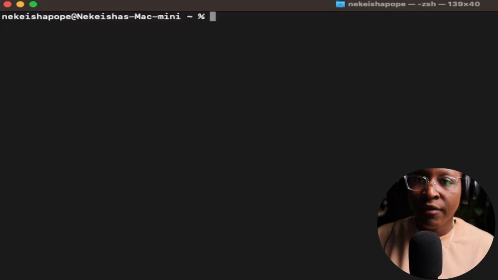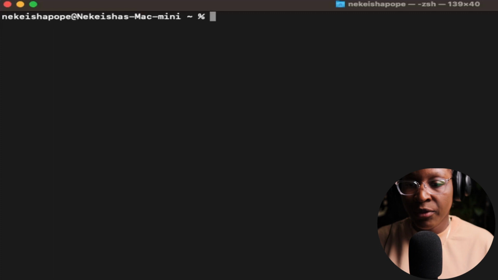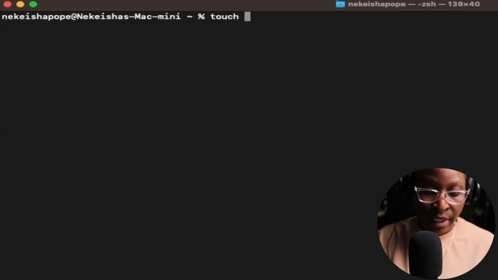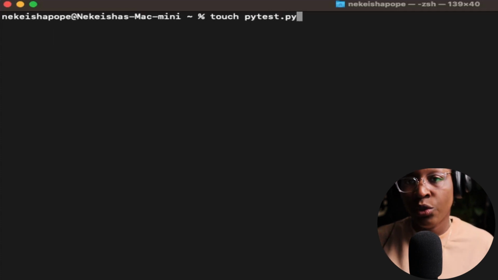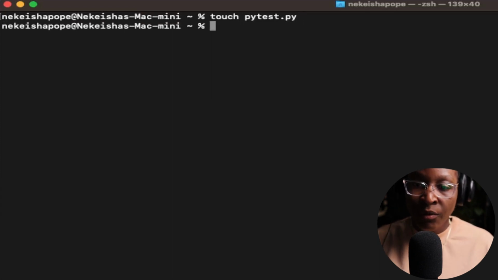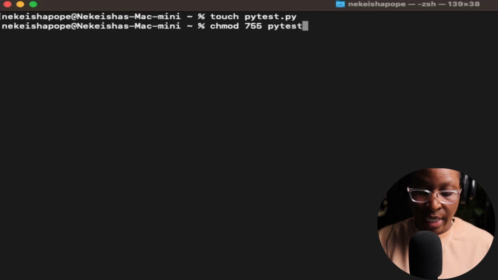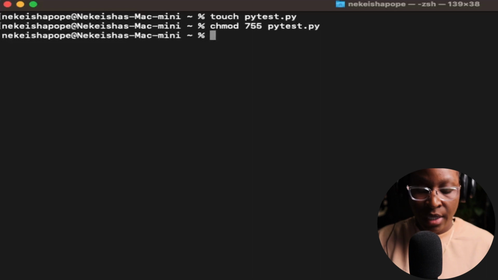So once you have Java downloaded to your system and you open up terminal, you would create a Python file. You would use the command touch, and you would give your file a name. So I'm going to say touch pytest.py. Just make sure when you are creating your file, it ends with .py. And then you hit enter. Once you create your file, you would have to give yourself execute permission. So you would say chmod 755 and the name of the file, pytest.py. And then we're going to use VI as a text editor.